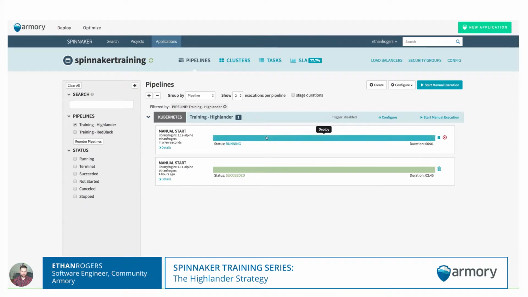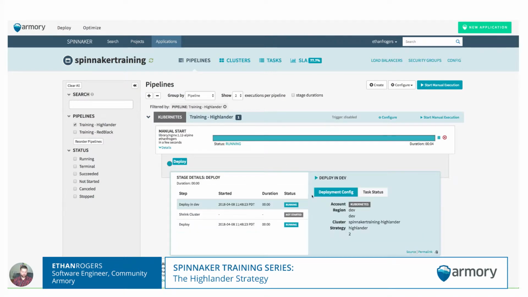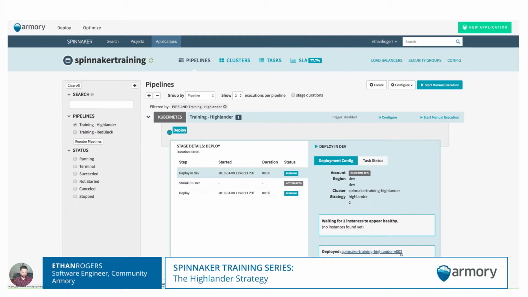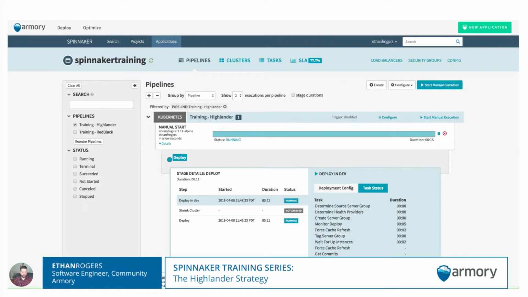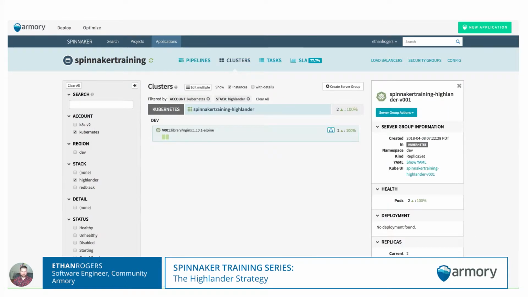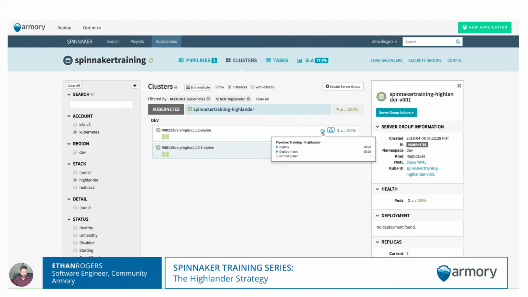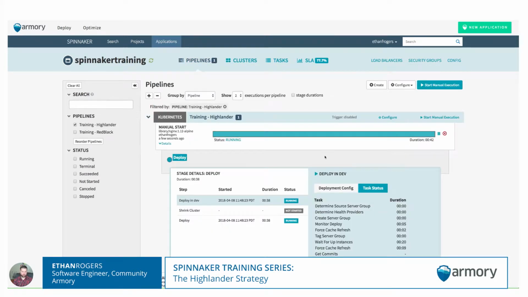Now that we're actually deploying it, we can see what tasks Spinnaker is going to take to deploy our new server group. Down here in this section, we can see that we're deploying the Highlander stack for version 2. And if we click task status, we'll see all of the different things that Spinnaker is going to do as it's deploying. So the next thing we're going to do is jump back into our clusters tab while that's running and view the new server group being deployed. And you'll see here that version 2 is deployed, and we can see the different tasks that are happening on that server group. And we can pop back over into our pipeline area to watch this play out.